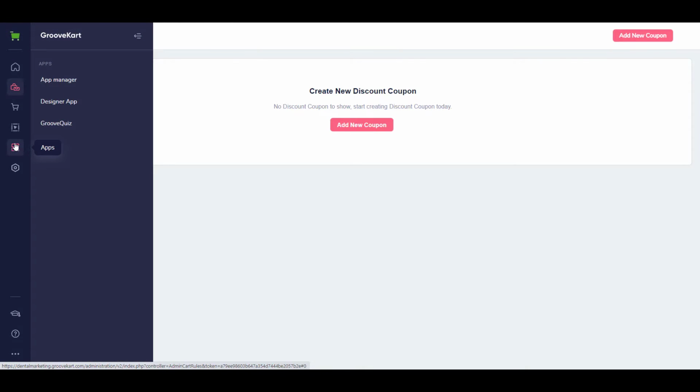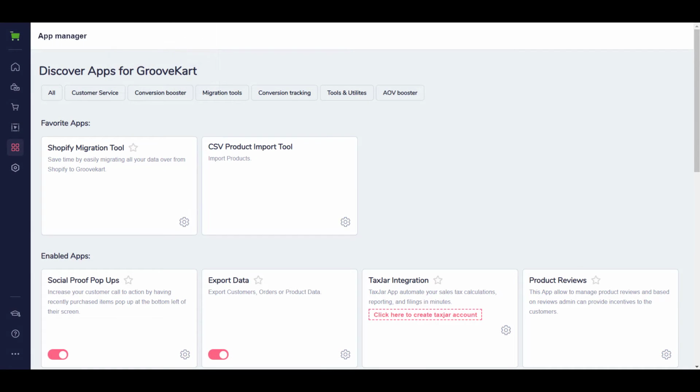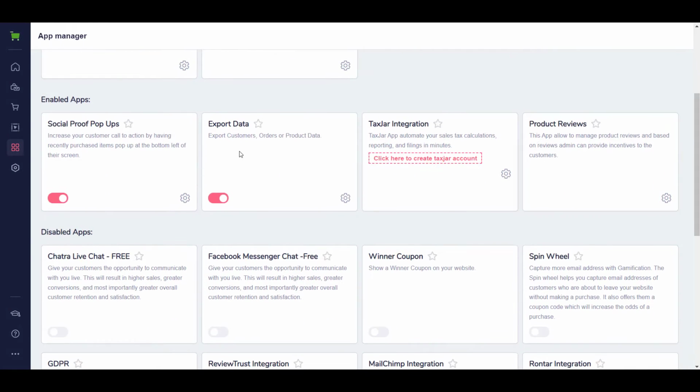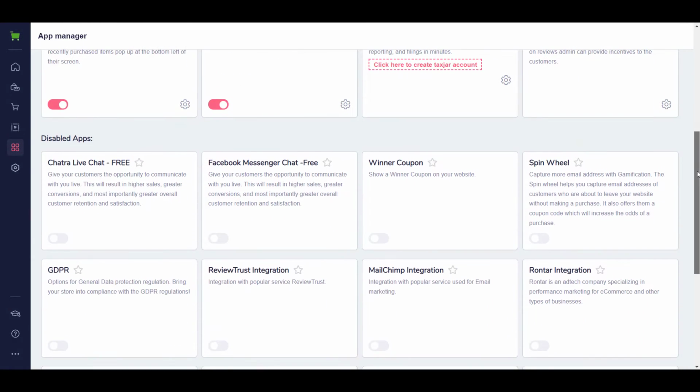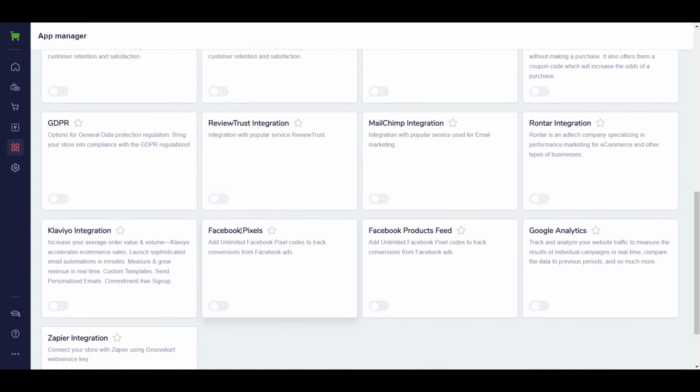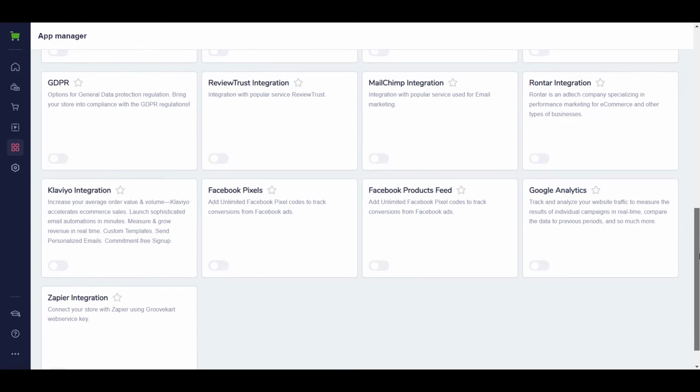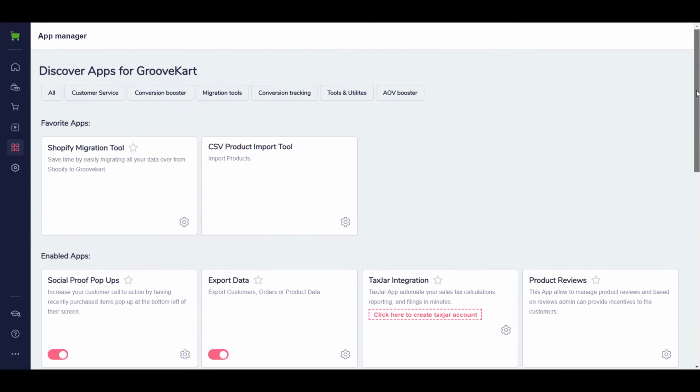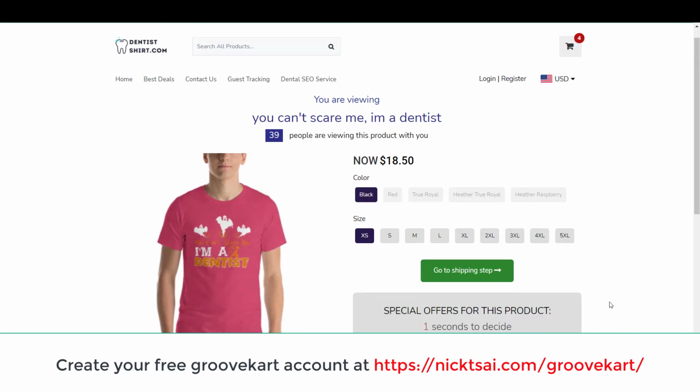And also you can go to apps, and you can go to the app manager. There are many functions and features that you can add to your store. For example, the social proof pop-up. Or you may want to export data, or have a spin wheel, or install a Facebook pixel or Google Analytics, and you can do all of them here, right? So I think it's quite intuitive. So that's pretty much how you can create your online store.